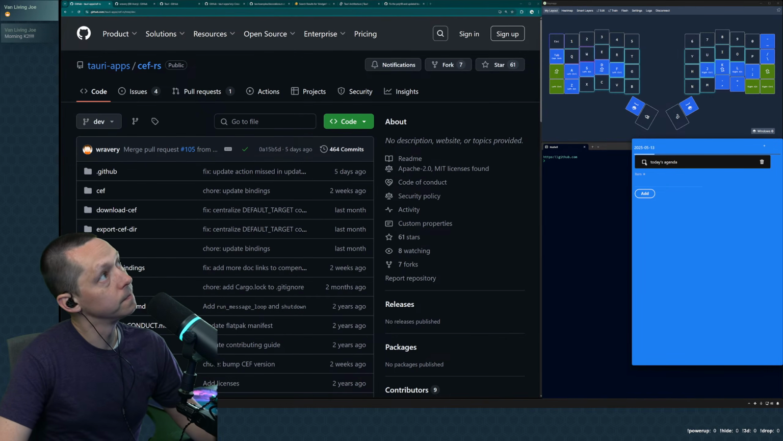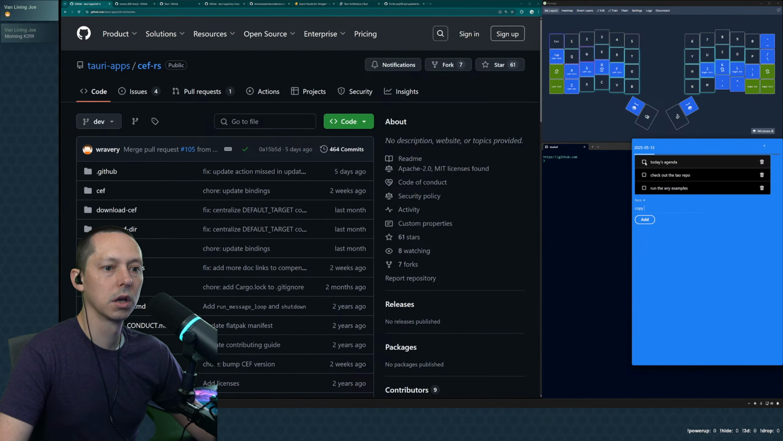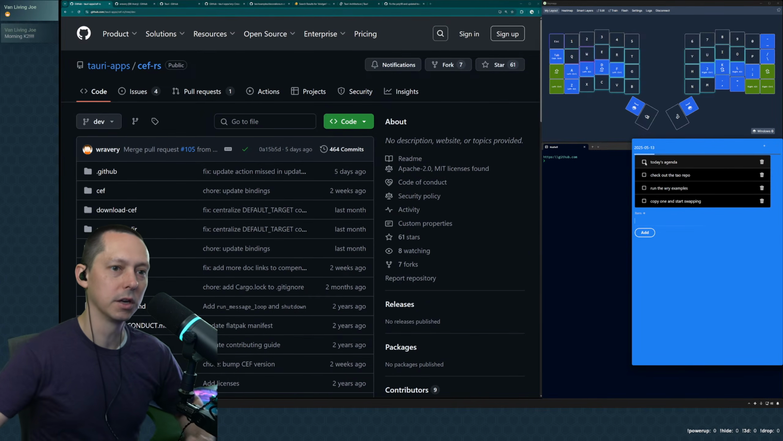So let's pop over to Tao. We'll look at the Tao repo, check out the Tao repo, and then run the Wry examples. Copy one and start swapping. I don't know how far we'll get with that, but I suspect copying one and swapping it is going to be a large topic that we'll want to break down. But I think that's what we're going to end up looking at today.